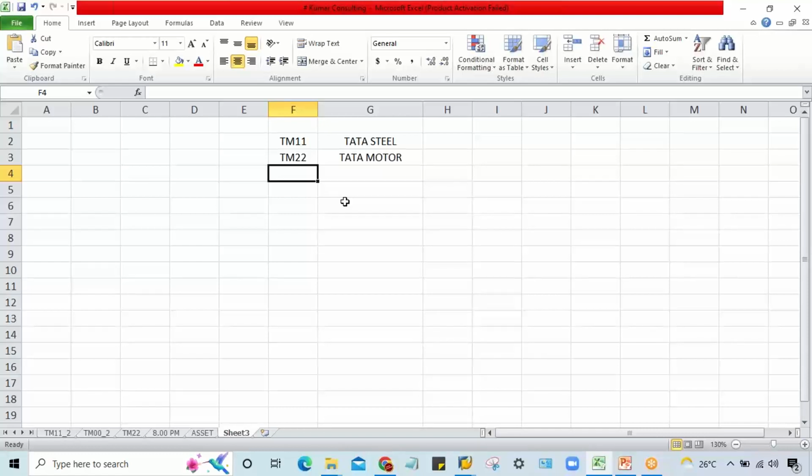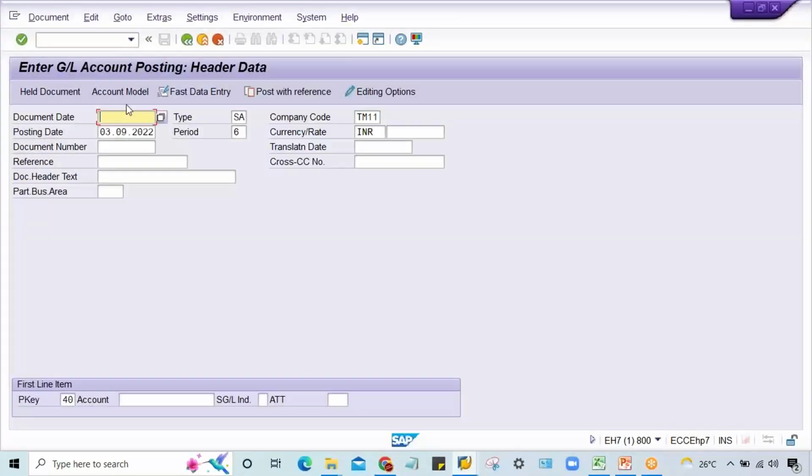Okay. Now, can we ask the client at the time of defining the company code? You can ask, okay, now we are going to define this company code, and what is the 4-digit code? Of course, your core team member will be sitting behind you. Within a few seconds, you are going to agree on a particular code, and that can be given. This is not a matter of very huge discussion. Okay. Now, TM11 and TM22, Tata Steel and Tata Motor. Now what is happening? Look here.